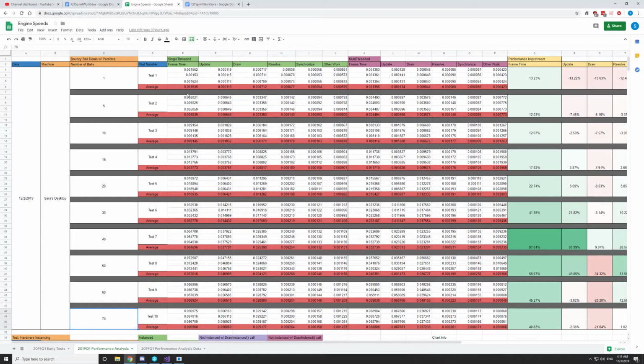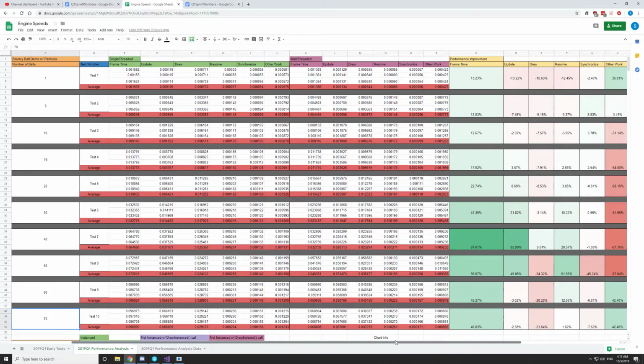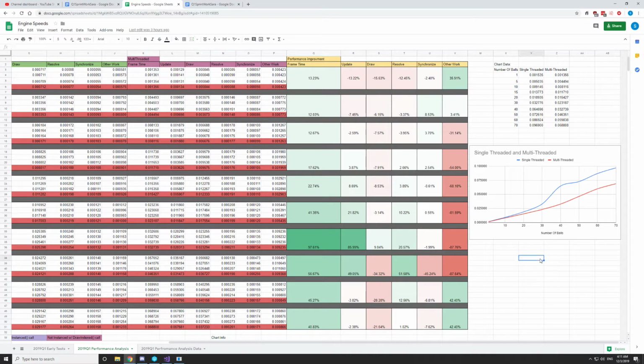You get to see the average of single-threaded and multi-threaded. But what's most interesting is the chart. Ta-da! You get to see how long it took on average. So we actually have the hard data to show that our engine tends to be, I'll keep it generous, like 30 to 40% more efficient, especially as it goes further out.